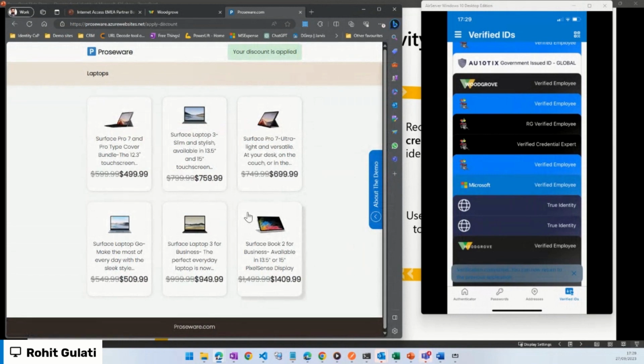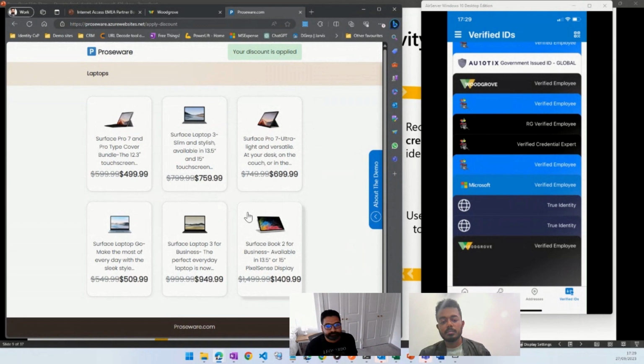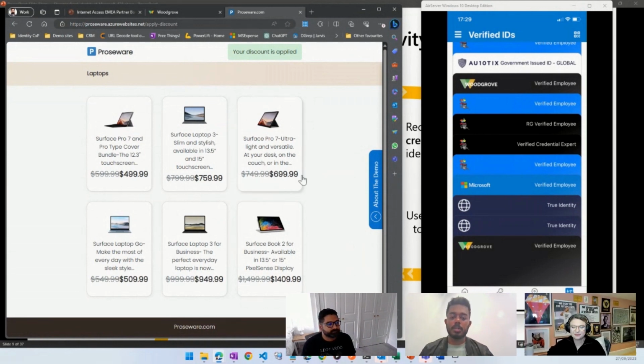So you can see the application accepted the credential, took the claims like I'm employed at Woodgrove, and then the business logic applied the discount. So that was a quick scenario. I'll pass it back to you, Karthik. Yep. Thanks for taking over, Rohit.